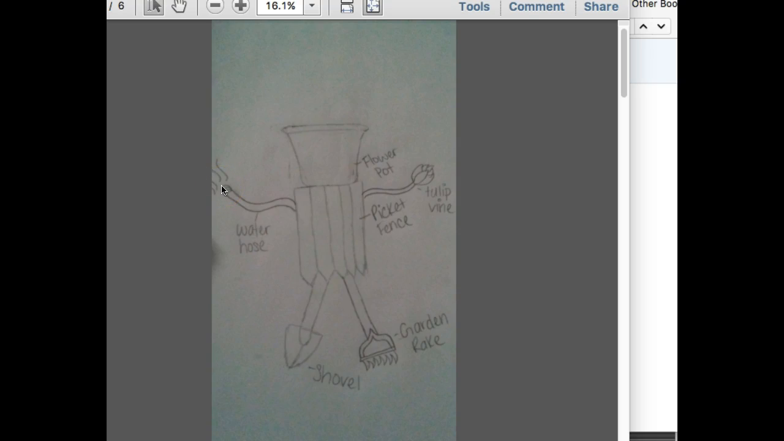Shelby, all right, garden glitter, Gracer Glen. And let's see, flower pot, tulip vine, picket fence, water hose, shovel, and garden rake. Like I previously mentioned, you may find it's easier to make a character if you create symmetry with your arms and legs. So just something to think about.